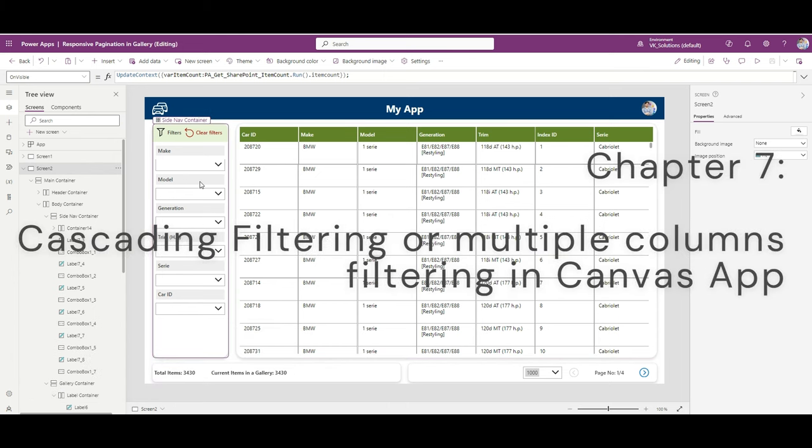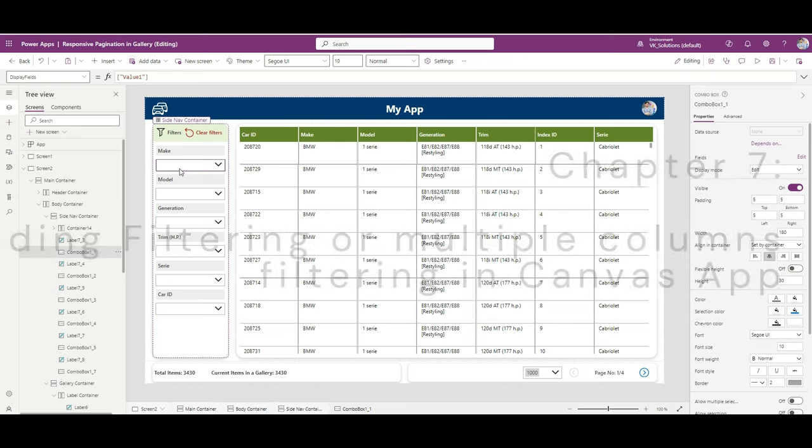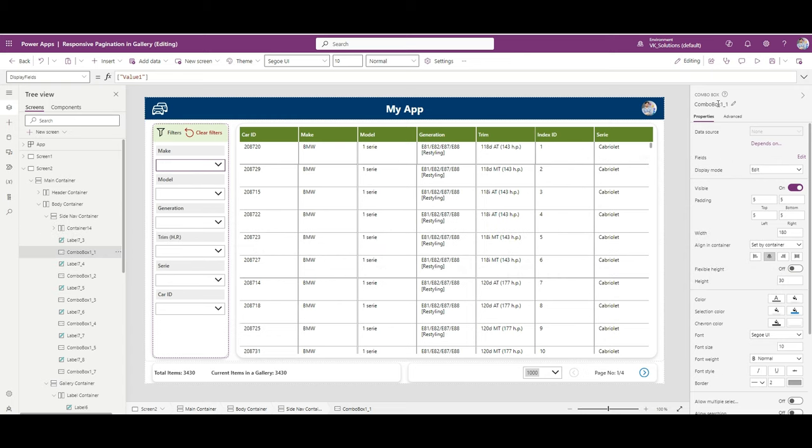Now let's see how we can filter. Filtering is very interesting. Let's say you wanted to filter by this. I'll rename them to "make filter", so that it will be easier for me to know which filter is called what.